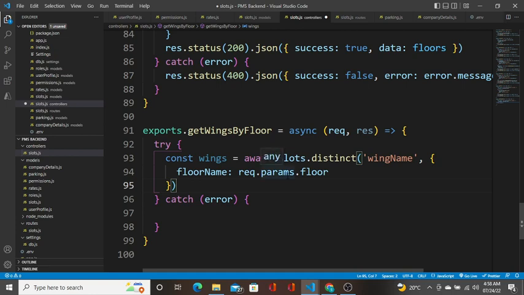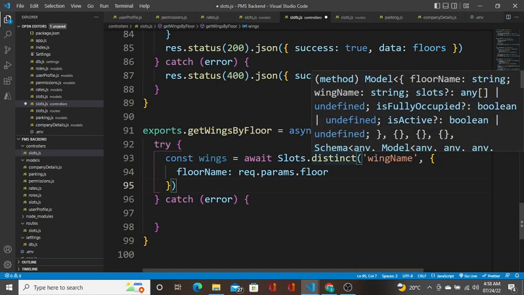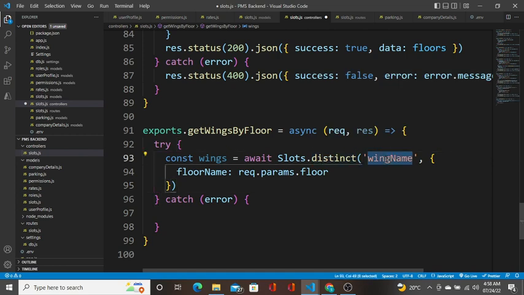So here, I have written the queries. Again, on the model, I am finding distinct wing name, right? I showed you in the UI, I'm getting distinct wing name based on the floors. So this is where the query is passed, query meaning the filter, right? I am checking the database with the floor I am getting as a parameter from the API.